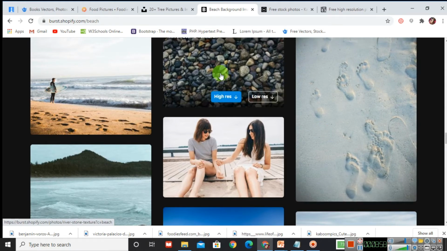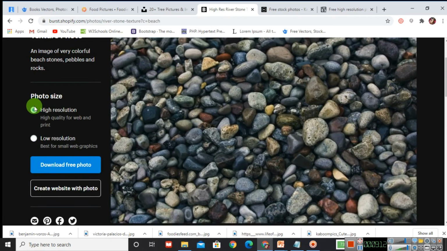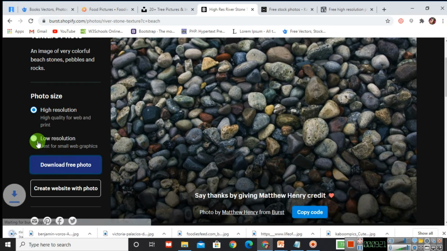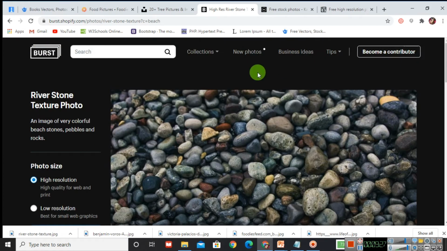If I want to download this, click on this. Directly if you want to download here, you can click on higher resolution or low resolution. If you select high resolution, click on download. That particular high resolution image will be downloaded. If you want low resolution, you can click on low resolution and start downloading. I'll go back.